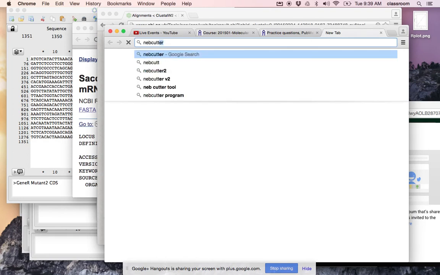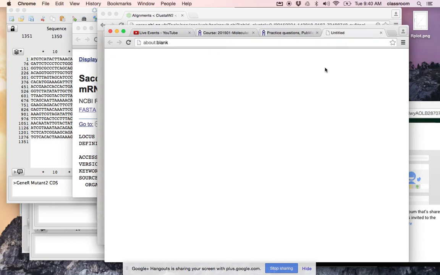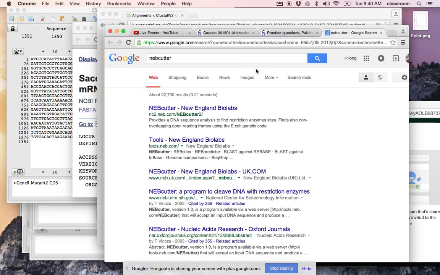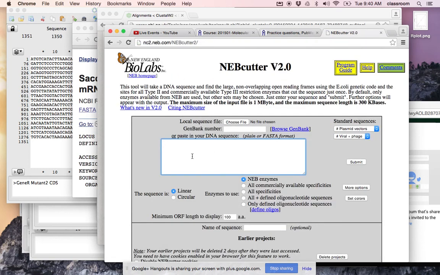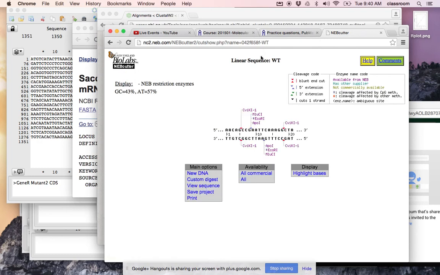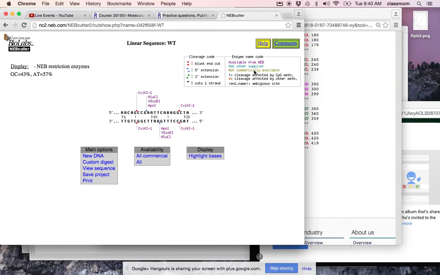NEBcutter. Excellent, NEBcutter. There, NEBcutter, and make sure you put wild type there. Depending on how the question is going to ask you, you may need that information. Okay, so this is wild type.